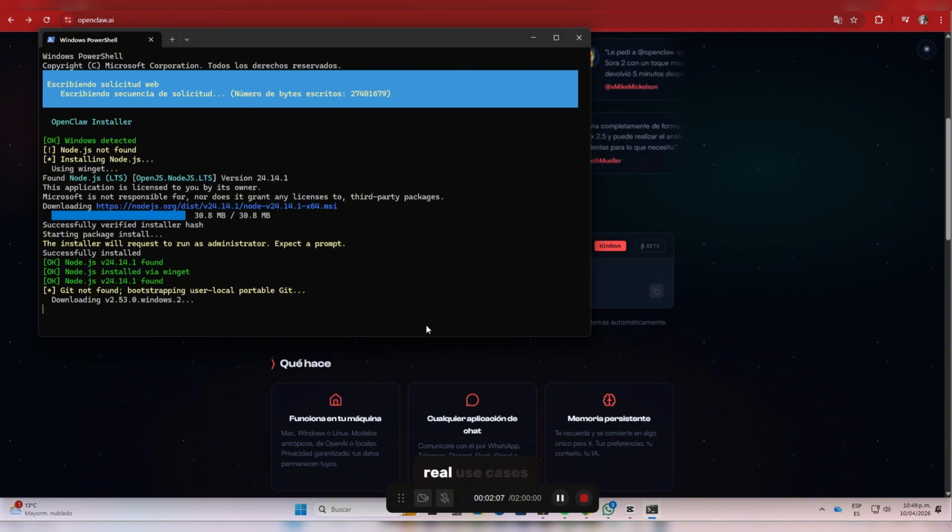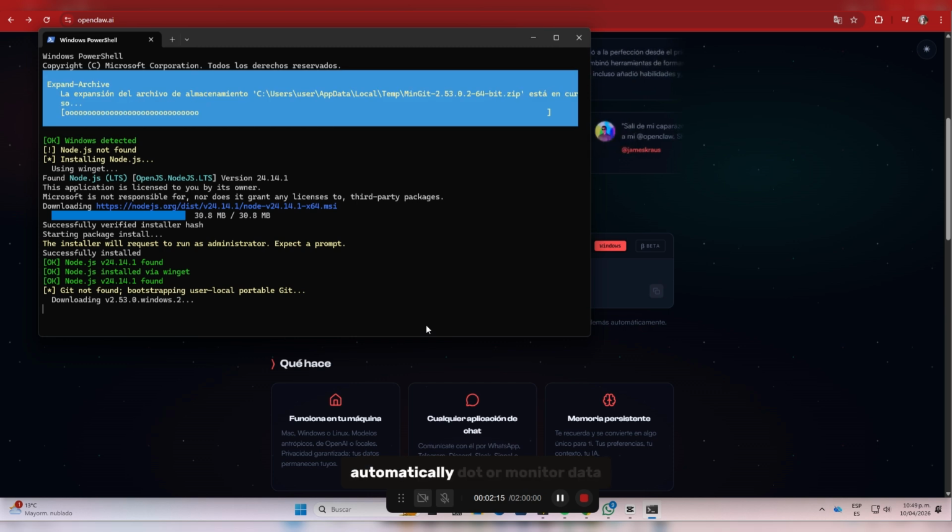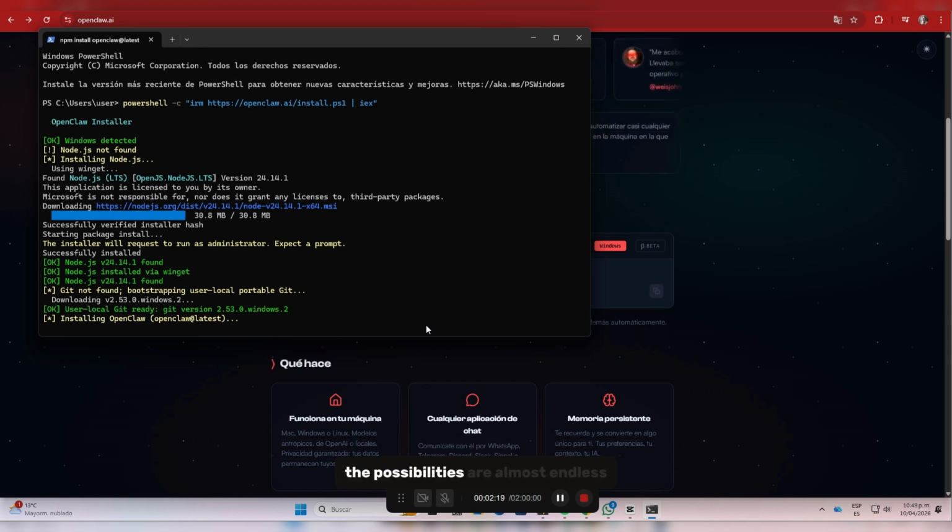Now let's look at some real use cases. With OpenClaw, you can automate repetitive tasks, connect AI tools, build productivity systems, manage data automatically. For example, generate content, save it, send it somewhere automatically. Or monitor data, analyze it, trigger alerts. The possibilities are almost endless.